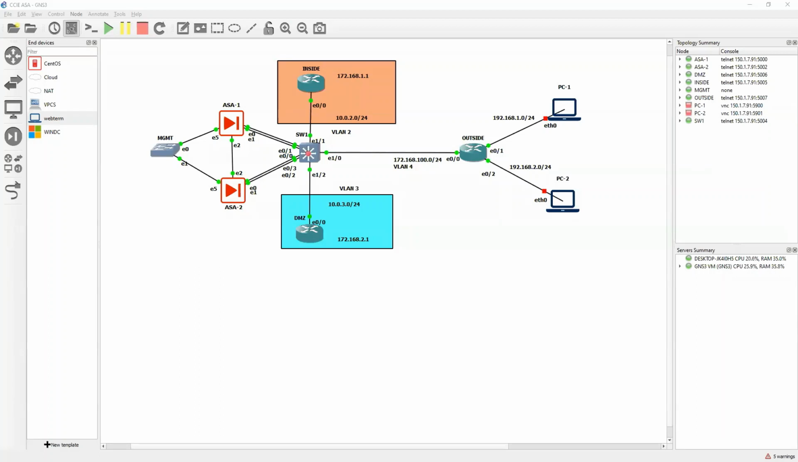Right, welcome back everyone. So in this video, we are going to discuss clustering. Now, as I said, multiple devices together make one logical unit in order to do the load balancing of your bandwidth. That type of setup is known as a cluster.